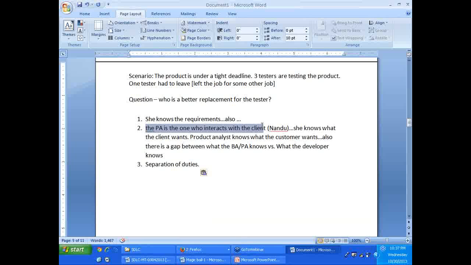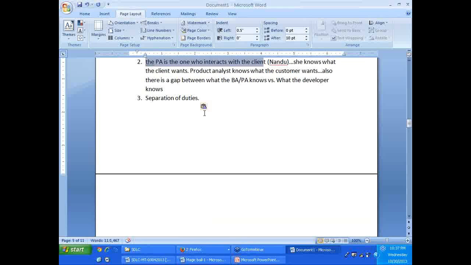Whereas the programmers or design people don't know the mindset of the client. They may know the requirements in and out, but the product analyst is the one who interacted with the client. And on top of it, there is something called separation of duties. There are a couple of people working in the banking sector, so they know what separation of duties is.